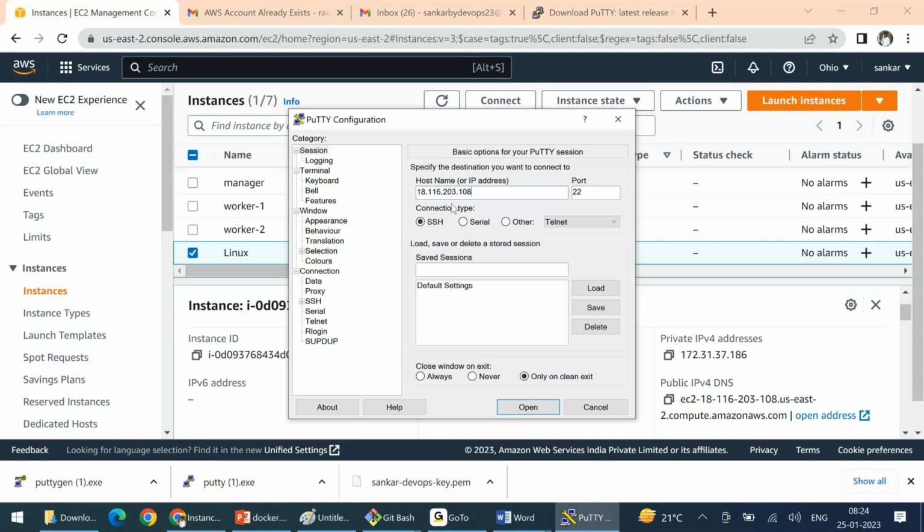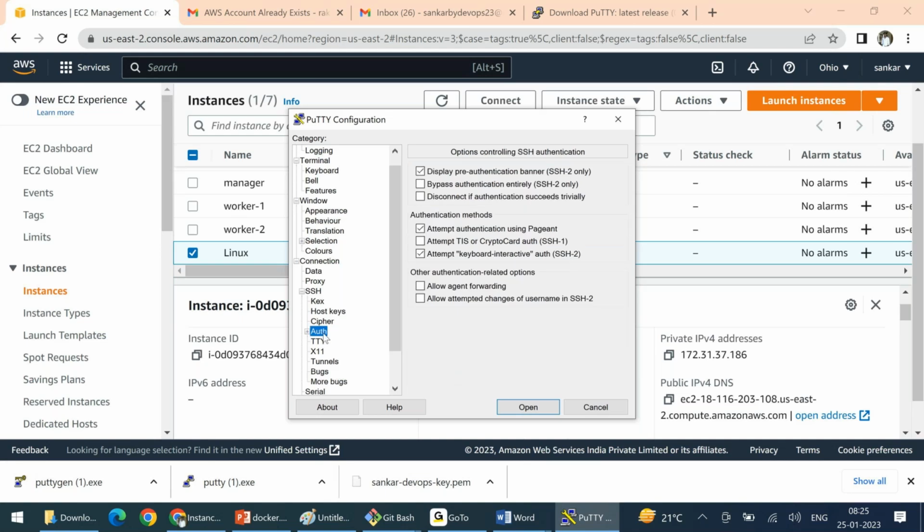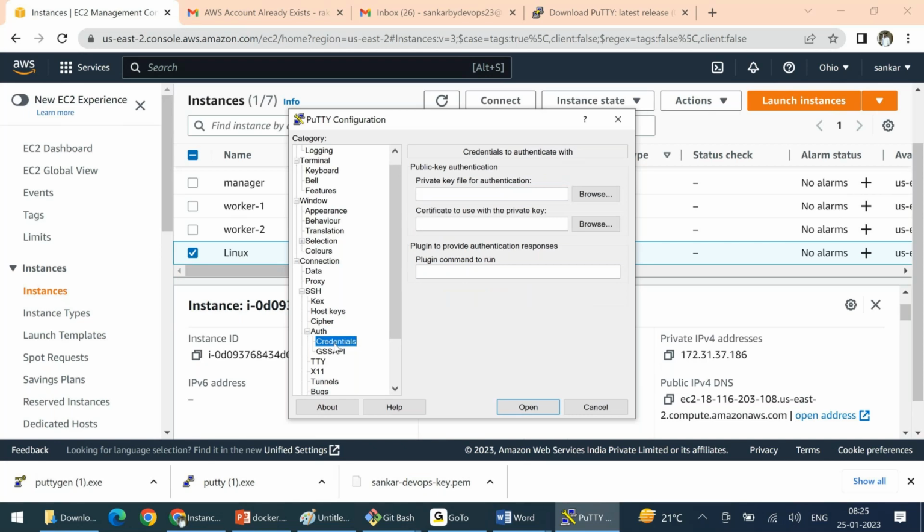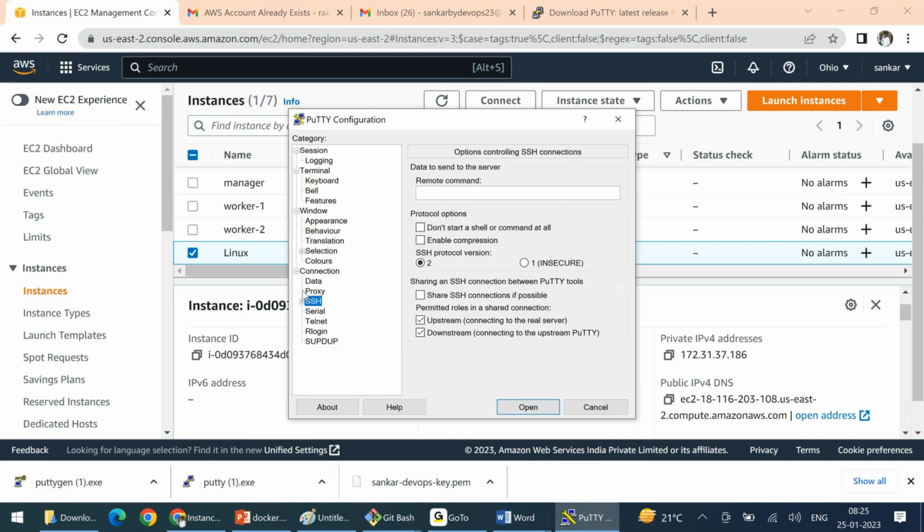So for that, go to the SSH. Here you have an option called SSH. Under the SSH, you will see one more sub option called authentication. Now expand this authentication. Now there you can see credentials. So go for the SSH, expand, then you can see authentication like this, expand. Then you can see credentials, select.